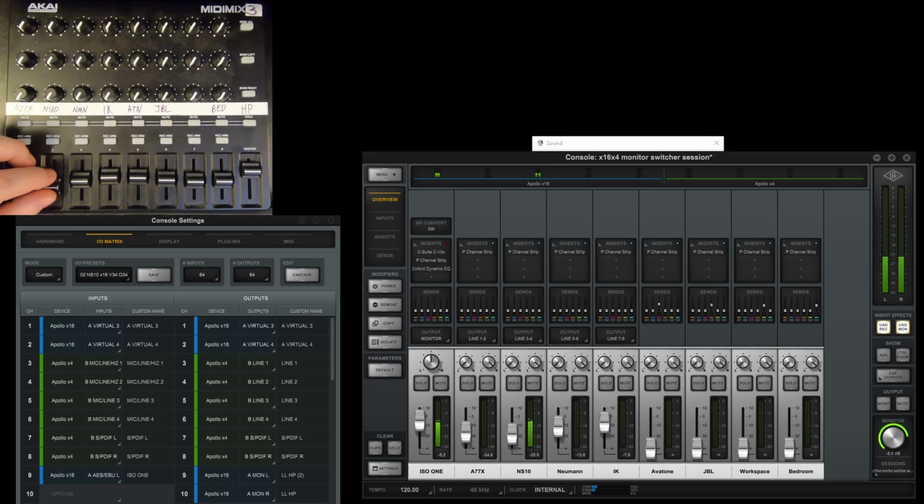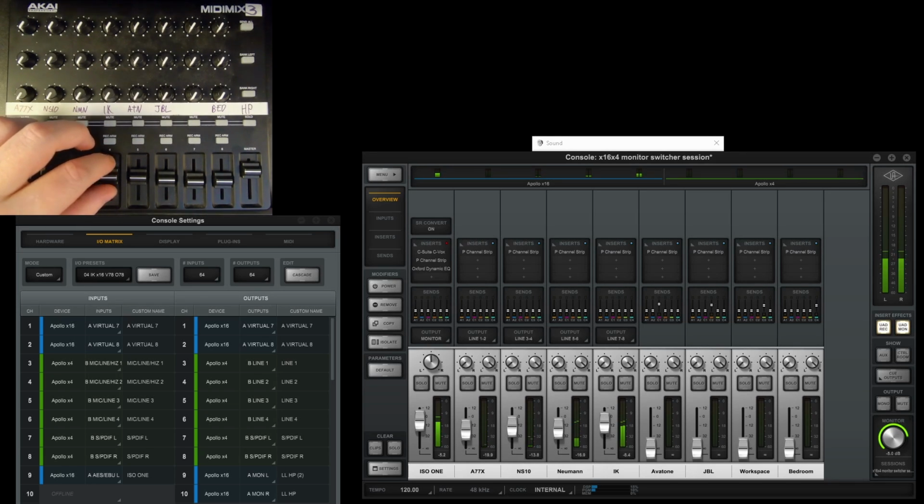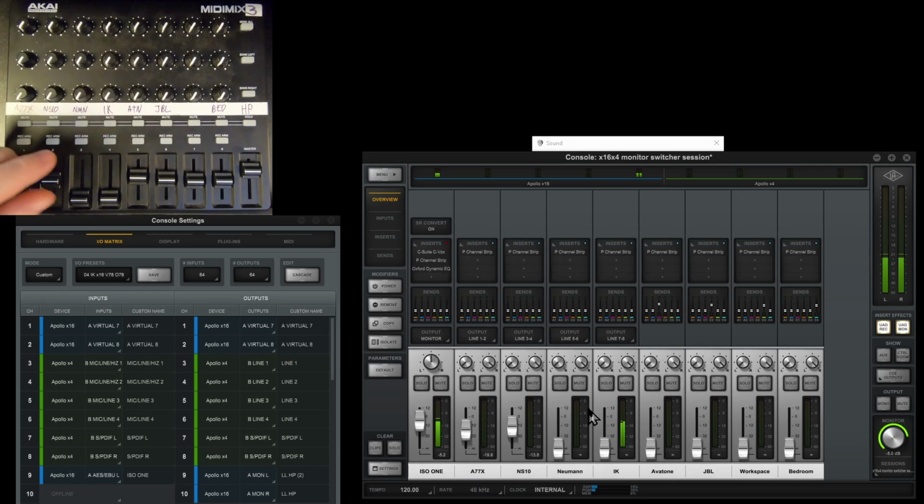Awesome. So he made this software that allows you to MIDI control. I can switch speakers here. I can switch these speakers, and I don't have to touch console at all. I don't have to use my mouse on this at all. So pretty freaking awesome.